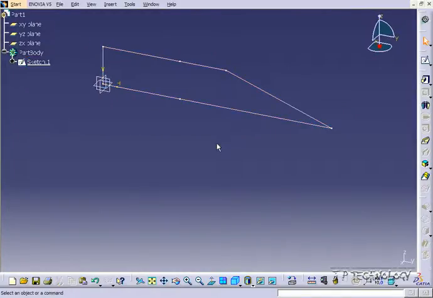And that concludes our tutorial on how to dimension your sketches within CATIA V5.